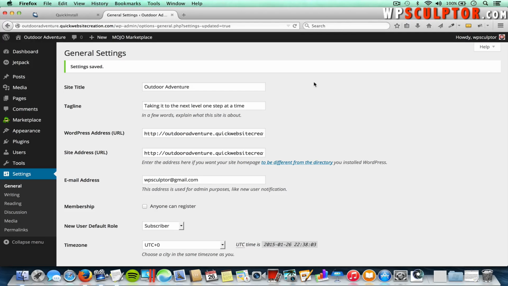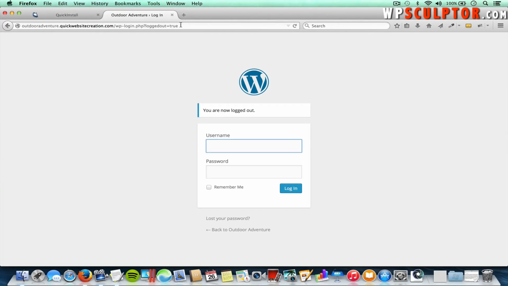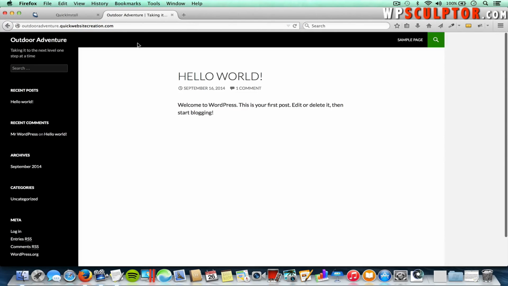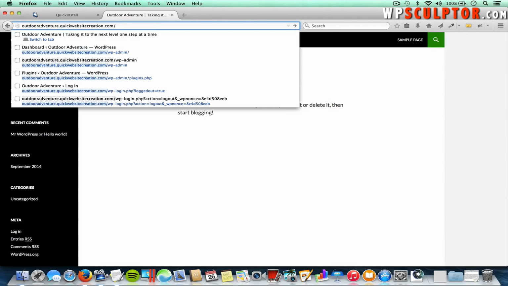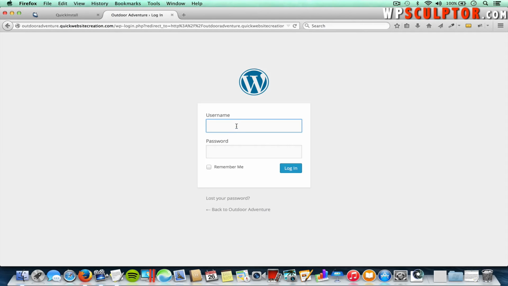Now, to log out of the back end of your website, you would go to the top right here, hover over that, and then you would click on Log Out. And now if we were to go to our domain name, I'll just delete that, then you'll see we don't have the admin bar. And then of course to log back in, we just type our domain name /wp-admin, and you'll be able to log in with your new credentials with the new password that you created.